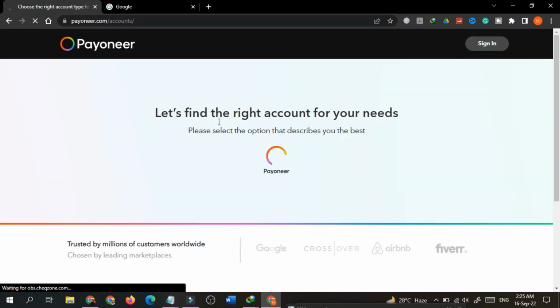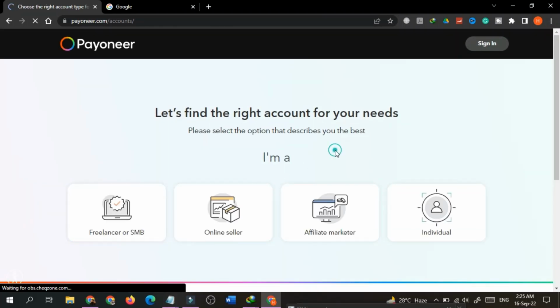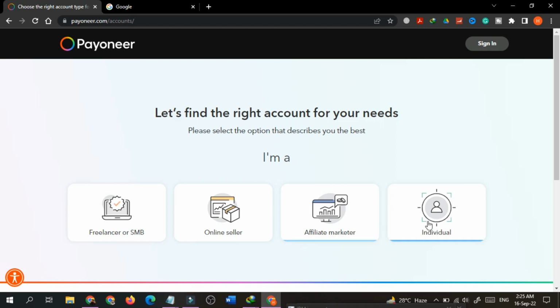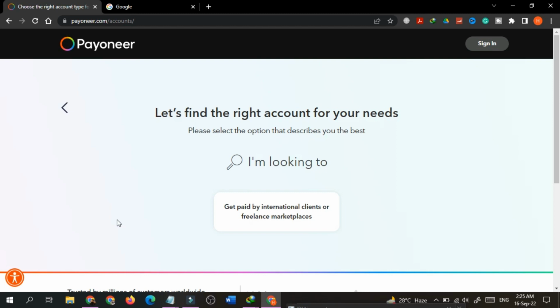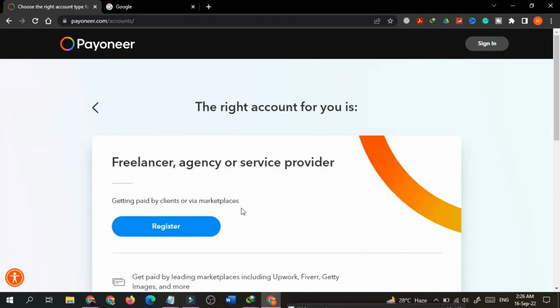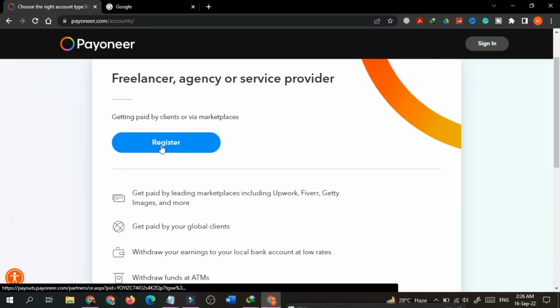So let's find the right account for you. Here are four options which can describe you to Payoneer. You can choose freelancer or small and medium business, online seller, affiliate marketer, or an individual. I will select freelancer or SMB, as I am a freelancer. Now it is asking me if I am looking to get paid by international clients or freelance marketplaces. So I will click on this, and you can also follow my steps. I will click on register.